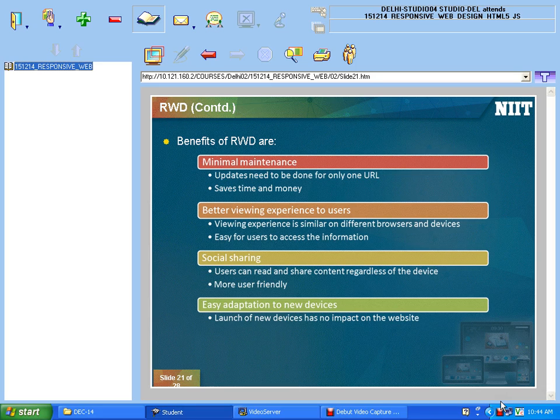Second is better viewing experience for the users. The viewing experience is similar across different browsers and devices. As I said, when I use RWD, my web page will render according to the device screen. So when it renders according to the device screen, my web page will be clearly visible on the mobile screen and on my desktop also.